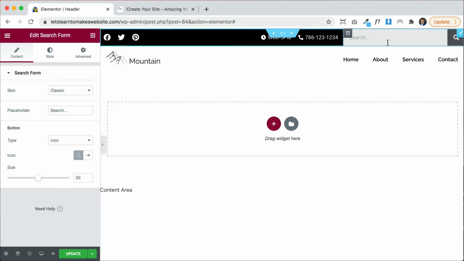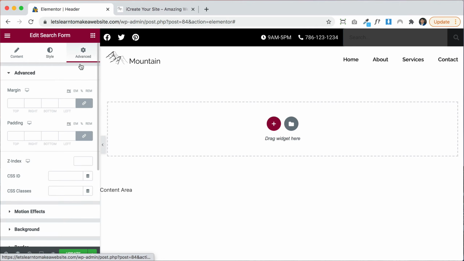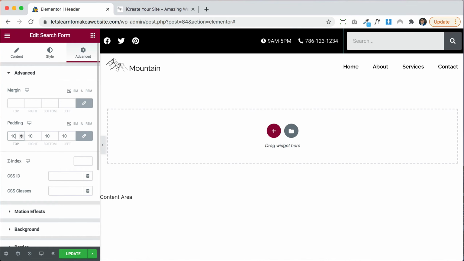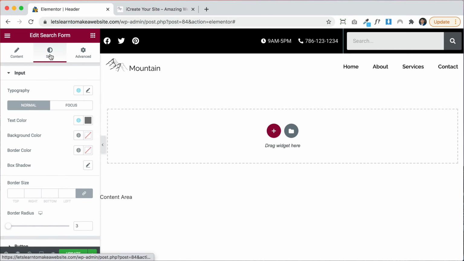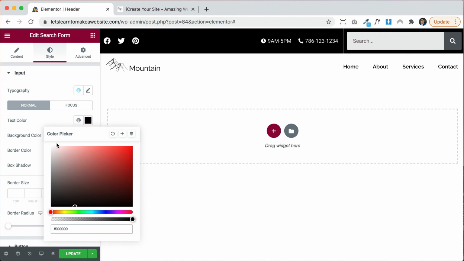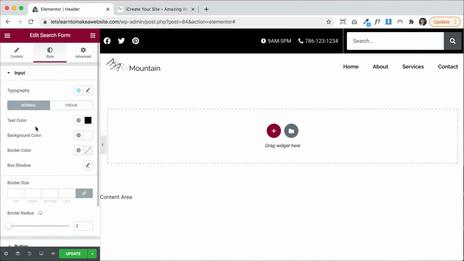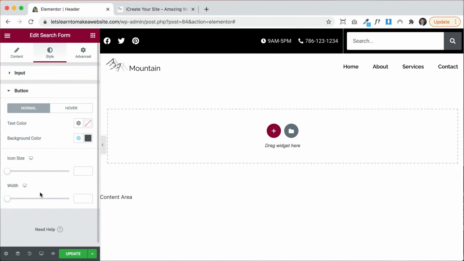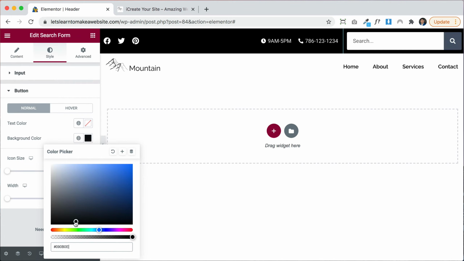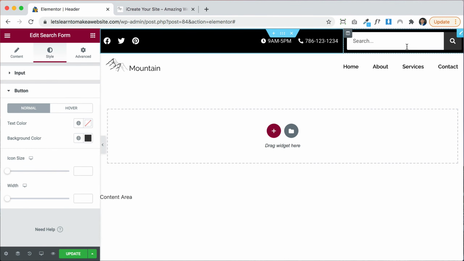So off the bat, it looks like it's a little bit too tight. Let's give it some space. We're going to go to Advanced. We're going to go to Padding. Let's do 10. All right, that looks good. Next, we're going to go to Style to set up the colors. So for the text colors, let's do black. For the background color, let's do white, since our website is black and white. For the button, let's see how it looks if we do black. It's a little bit hard to see, maybe like a dark gray. There you go. That looks good.